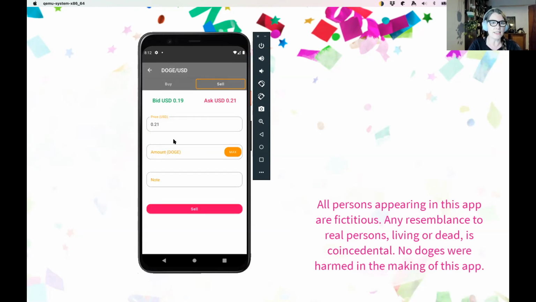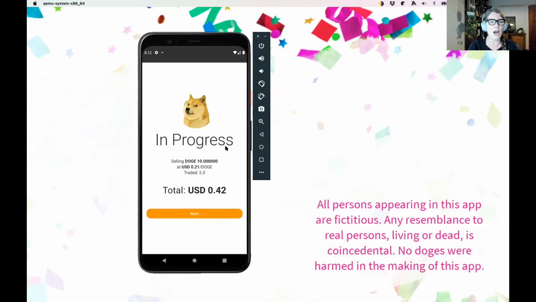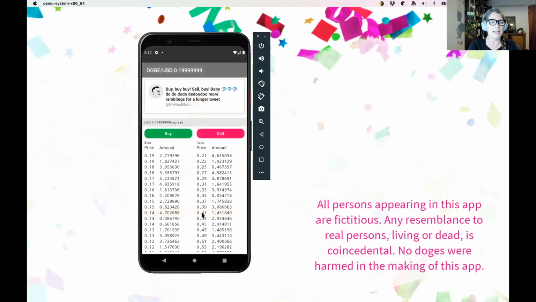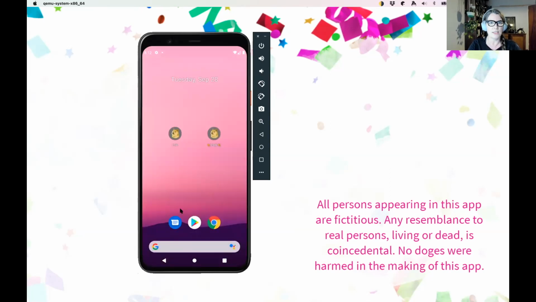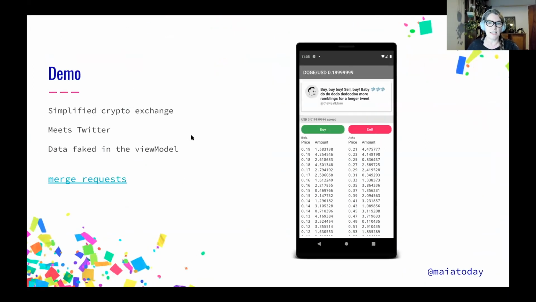When you click on it and you choose buy or sell, you can be indecisive and choose buy or sell. And then add the amount that you want to buy, press the sell button. And now it will pretend to place the order on the order book and then track how much of your coin has been traded. And then when the order completes, it gives you a status success. And if you press next, it takes you back to your order book. So this is my demo app. And this is the one that I want to add animations to. So I'm just going to leave that and I'll go here. So that's the demo. And I've told you about the merge requests.